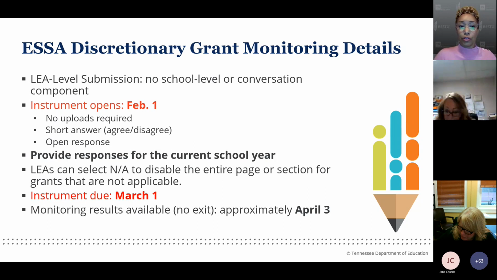There are short answers, and there are also open responses. All of your responses must be for the current school year, 22-23. LEAs will have the option to disable the entire page or section for grants that are not applicable. The instrument is due March 1, and monitoring results will be available by April 3rd.